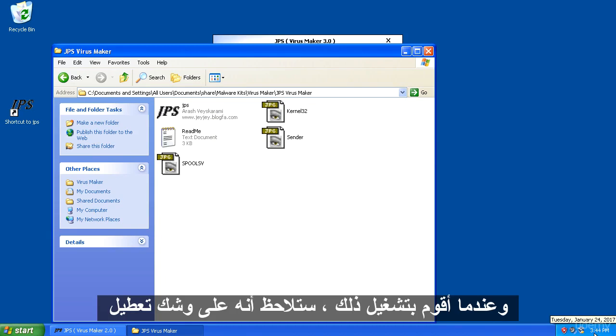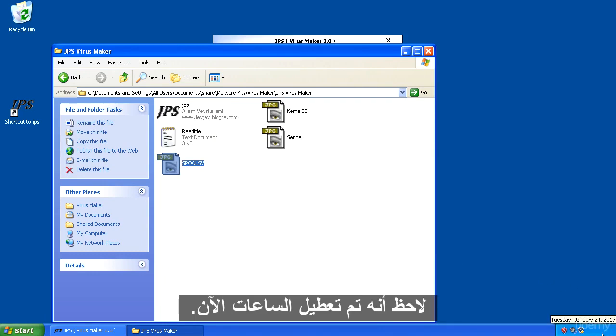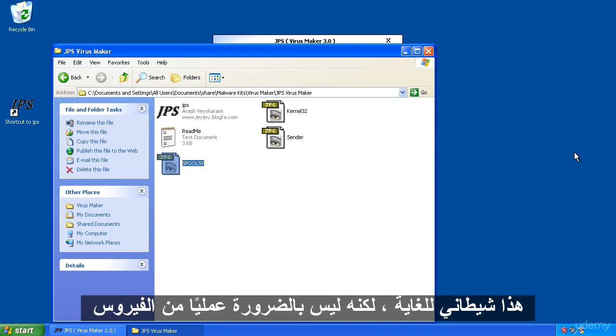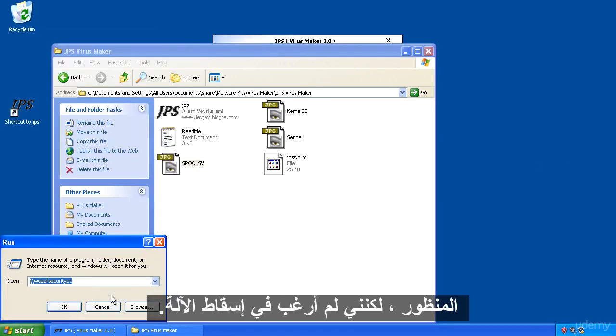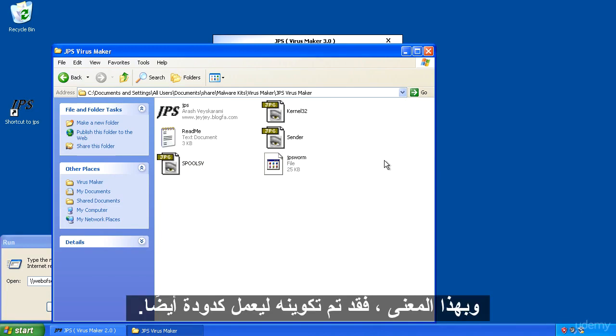And when I run that, you'll notice that it's about to disable the clock. Double click, notice that the clock's been disabled. Now, that's very fiendish, but not necessarily practical from a viral perspective. But I didn't want to bring the machine down. I wanted you to see how this works. And notice it copied itself. So in that sense, it's been configured to function as a worm as well.